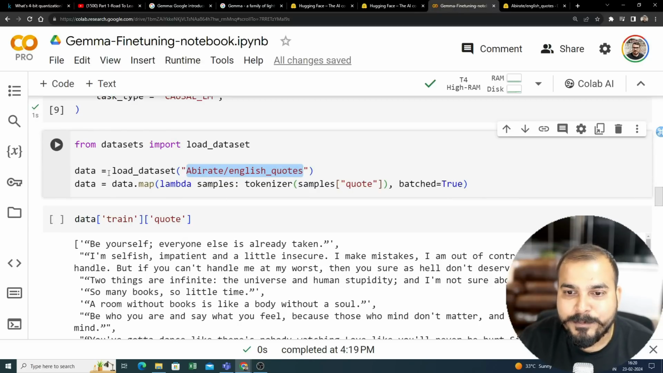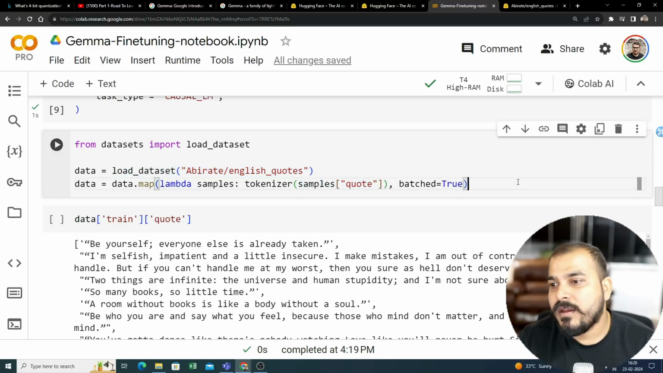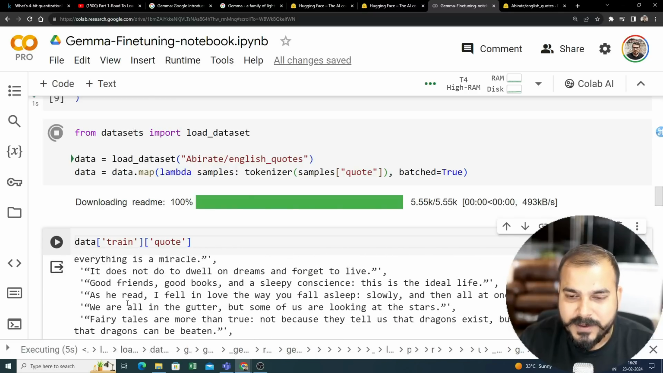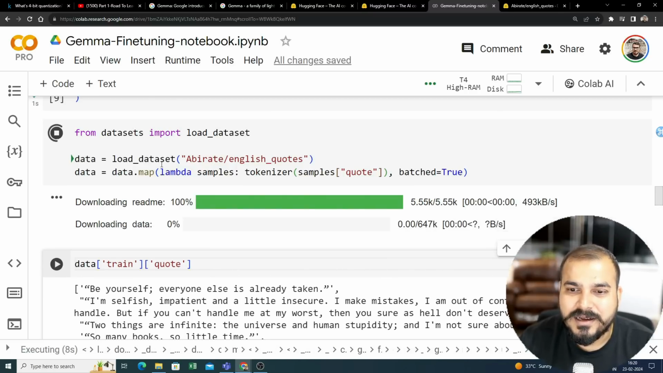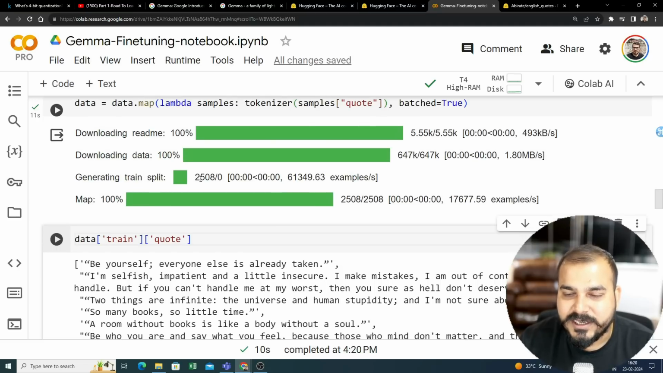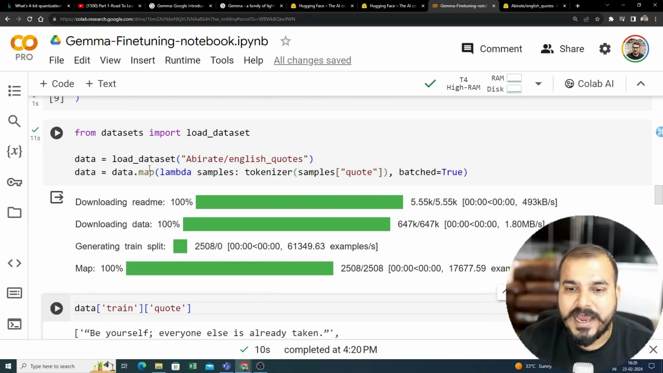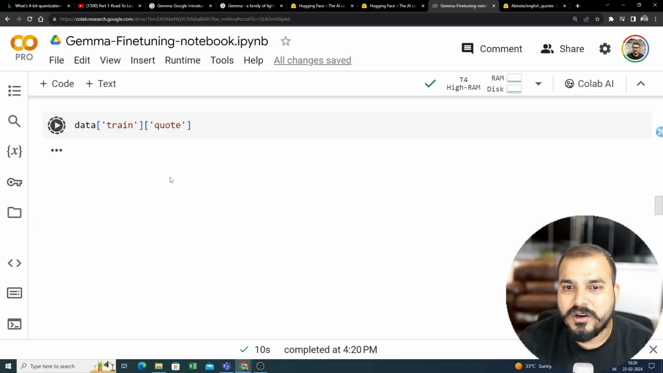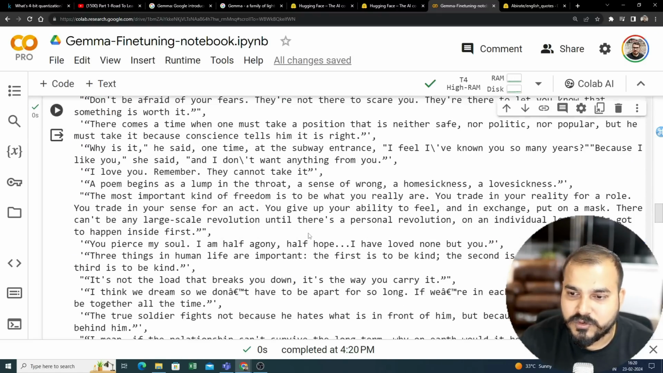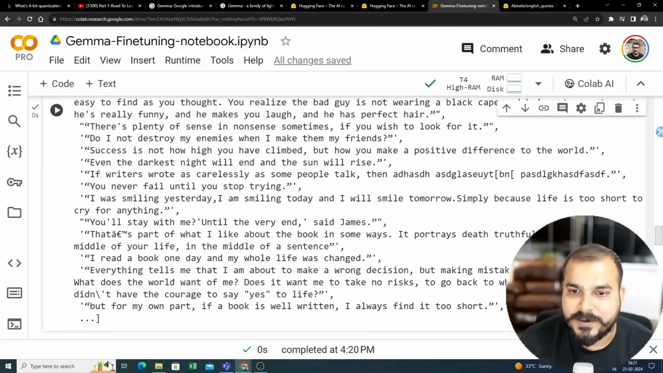So here you can see that I am loading this particular dataset from Abirate English quotes, and then we are taking a sample from these quotes. Here we are going to execute this. If I execute data train of quote, I will be able to see all the quotes over here, and you can also see the authors. So this entire thing is getting generated, and here you can see the train split is also happening. Once this is executed, I have my dataset. So if you execute it, you'll be able to see all the quotes, the sample of quotes that we have, such as 'there is nothing noble in...'. So this is my dataset.